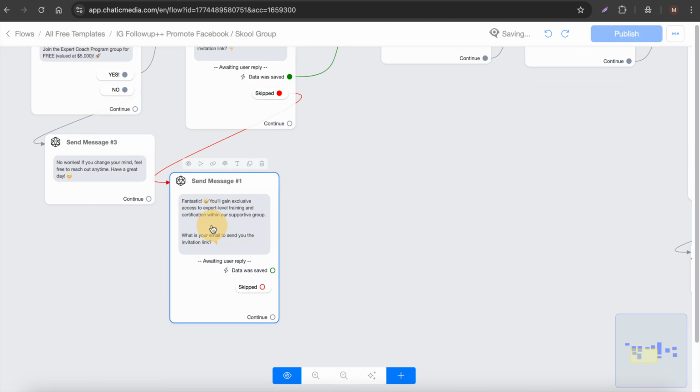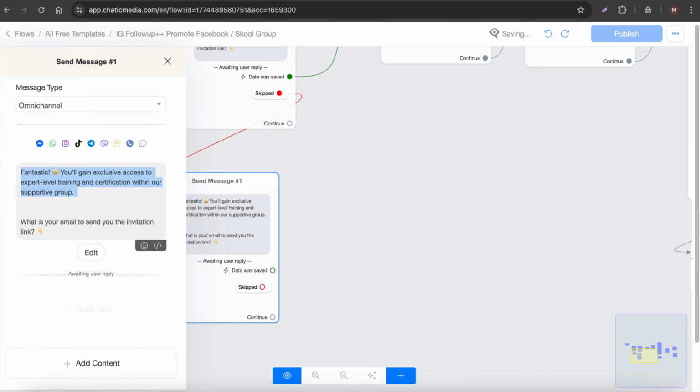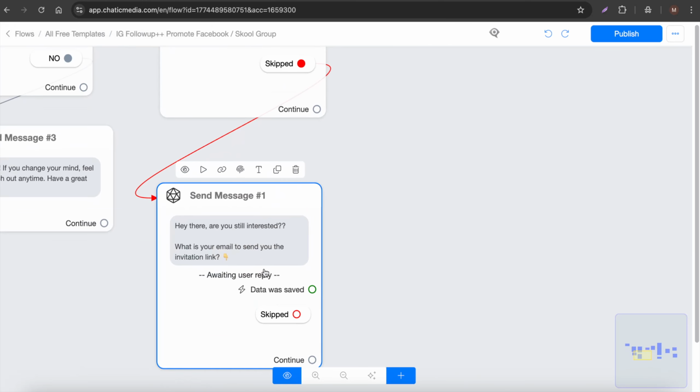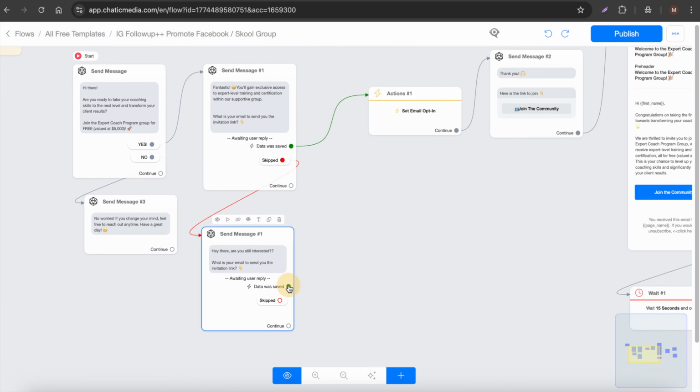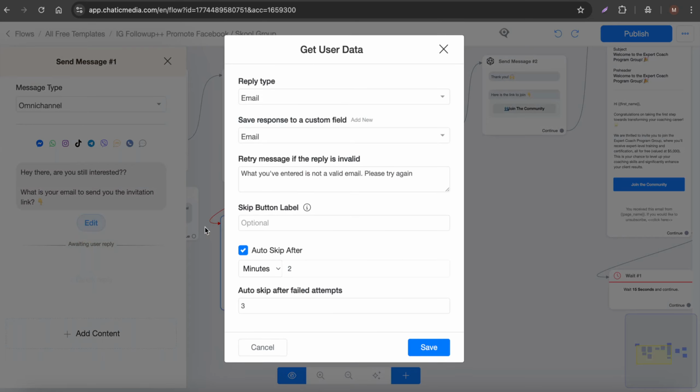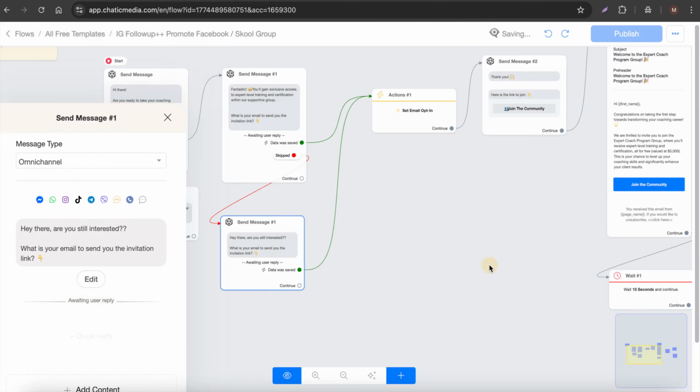So here say, hey there, are you still interested? And it will send them a message asking for their email address. So once they provide the email address, we can send them back to the flow right here. And for this specific block, we can remove the skip button as well.